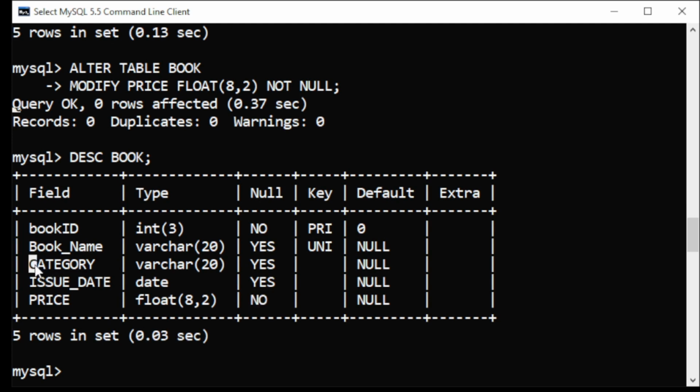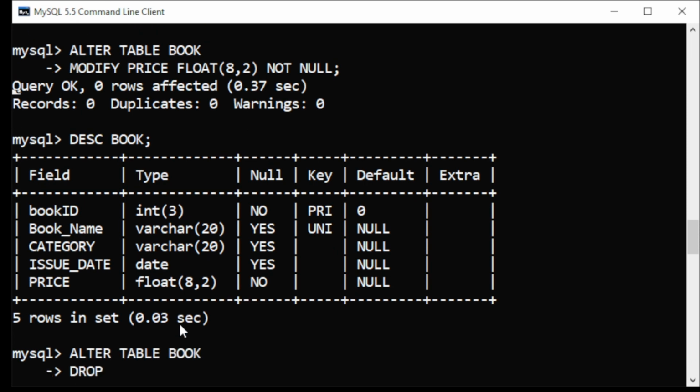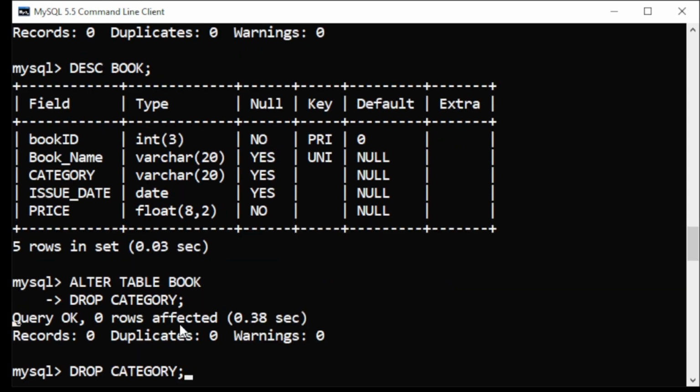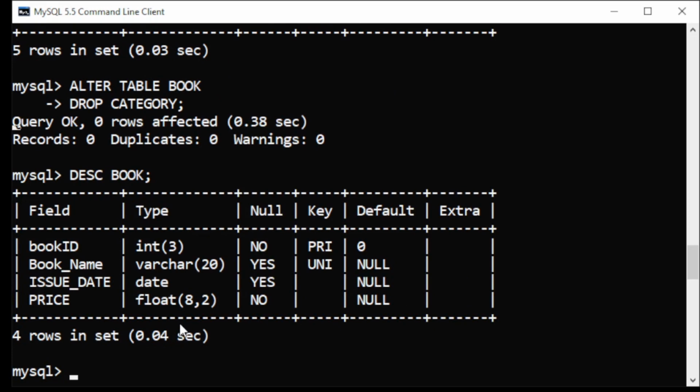Next, I am going to delete this category column from this table. Alter table book drop category. The column to be deleted is category. Describing the table, the category column is removed.